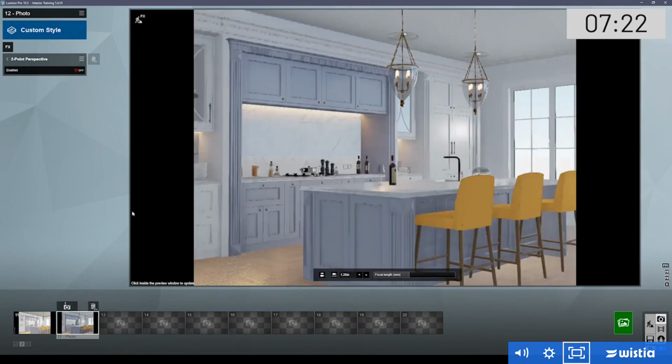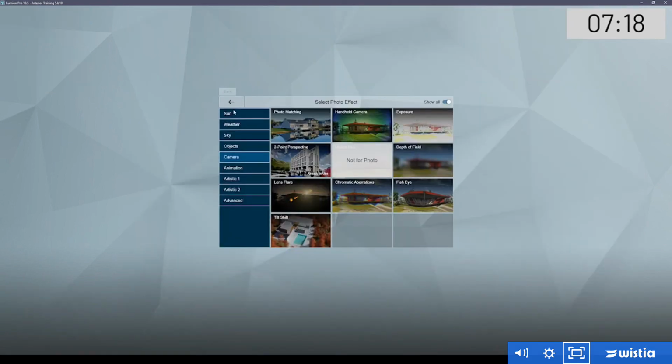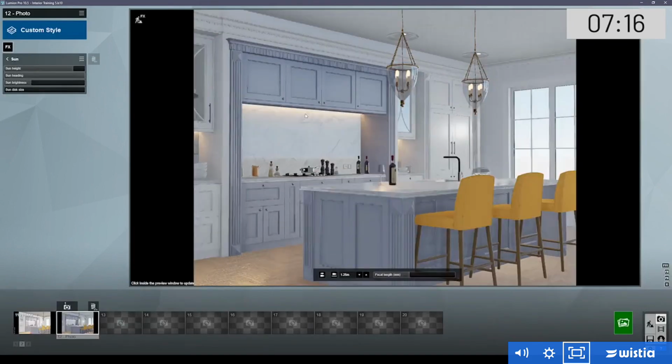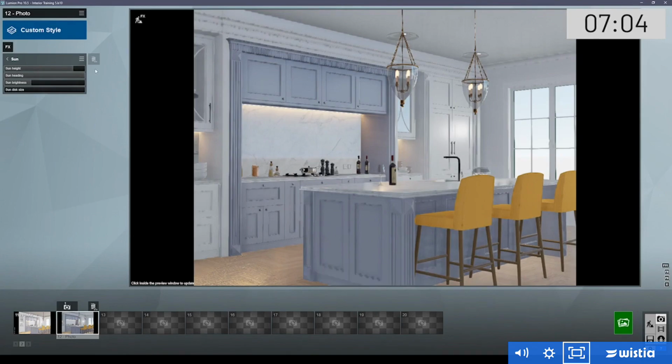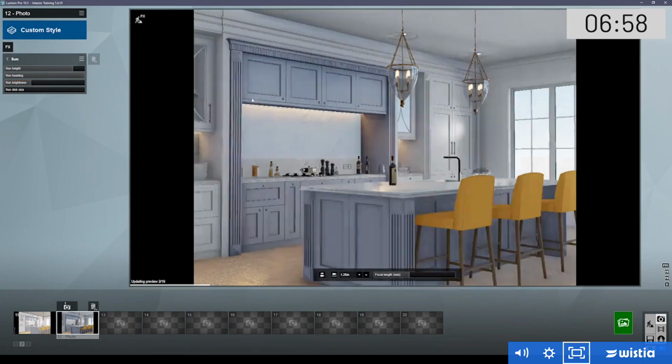So let's go back. The next effect we're going to add is the sun effect. So let's go here, sun, and click sun. I prefer to use the sun and the sky and clouds for interior renders instead of the real skies. I think this gives you more control. So for this one, I'm actually going to leave it as it is. Not going to touch anything else. Like this is fine. Okay.